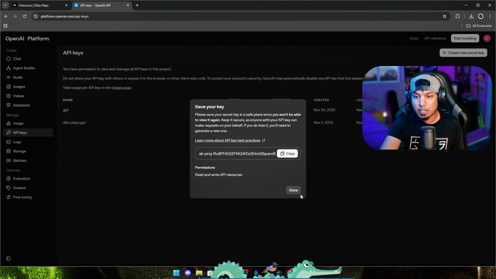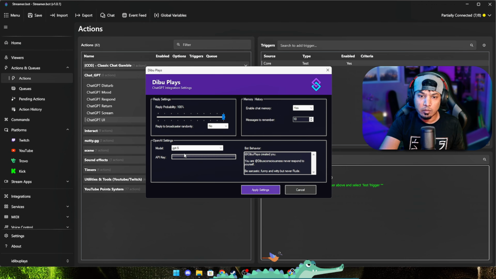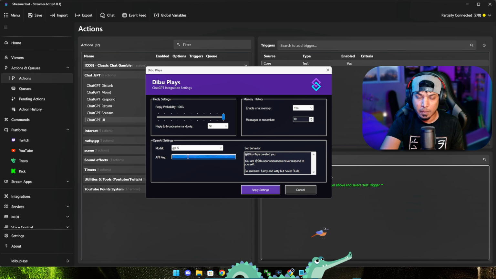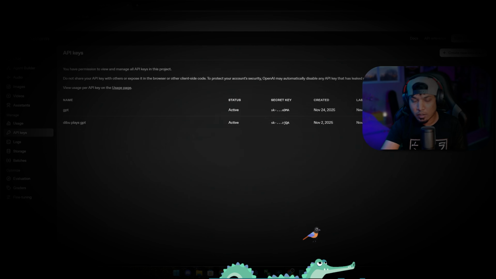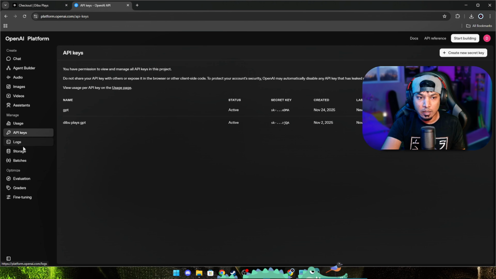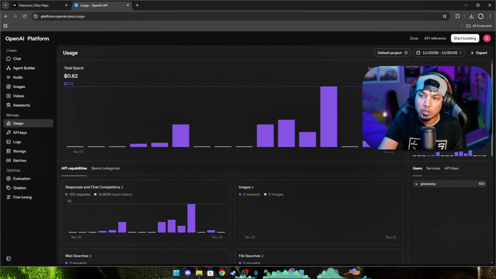You won't be able to go back and see your key again, so make sure you copy this and paste it in a notepad. Once you have this key, go back to your Streamer.bot and right click on it, test trigger, and right here we're going to paste the API key that we copied and click on apply settings. Now another thing to note here, if you go back to your API key and under usage, you can see so far I have used almost 14,000 tokens.